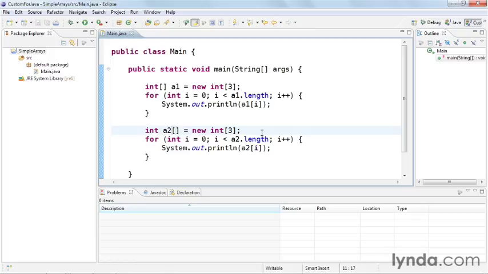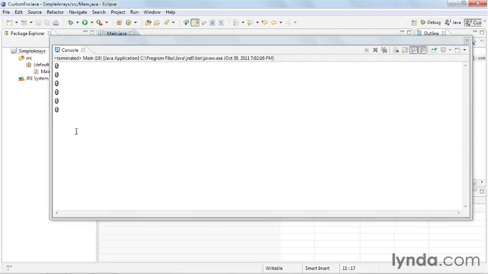This variation does exactly the same thing as the first version. It creates an array of 3 items, and the items will have their default value. Integers, just like all other primitive numeric types, have a default value of 0. And so when I print these out, once again, I should get 3 zeros. And when I run the application, I get the 3 items in array A1 and the 3 items in array A2.